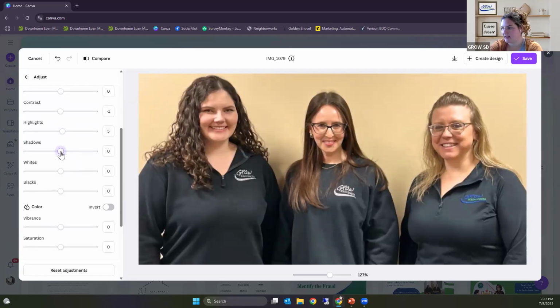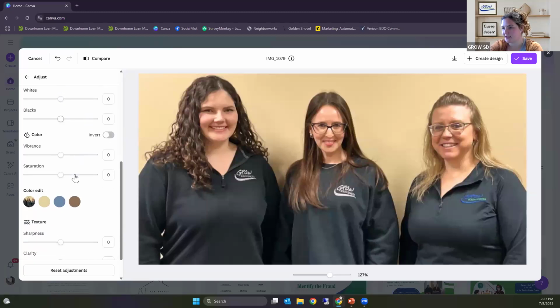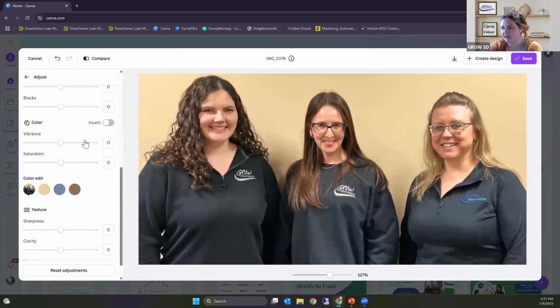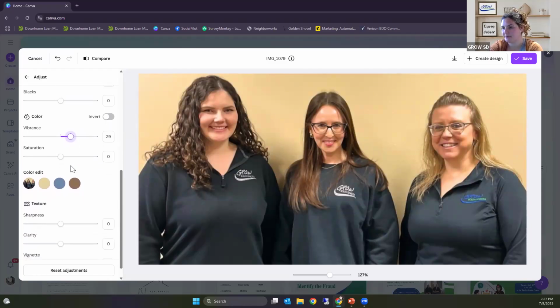The shadow is kind of the same. I see back there behind me, you can see there's a shadow. I can increase it or decrease it. And the whites and blacks are pretty self-explanatory as well. The vibrance, maybe your photo was taken on an older camera and you're not as vibrant, you can increase that, make the colors look a little better.